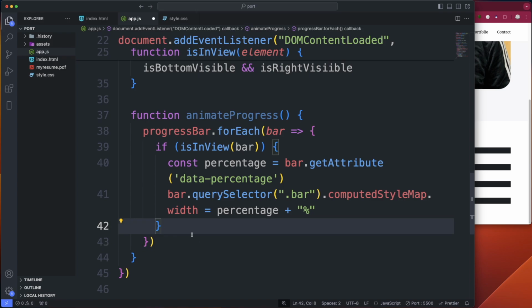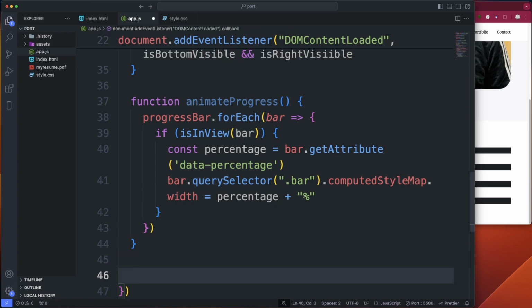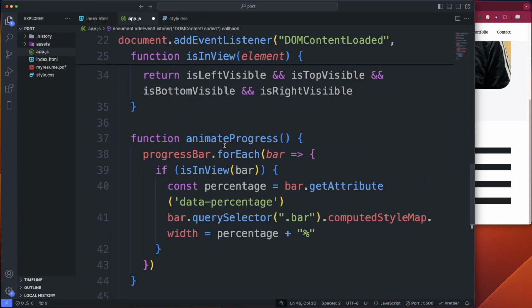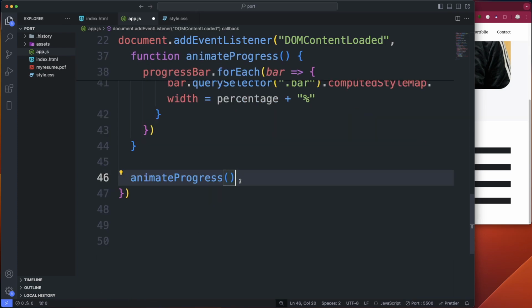And now let's initialize this animateProgress function. So right under here, we're going to do just animateProgress, like that. And now we're going to add an event listener whenever we scroll to continuously check to see if our progress bars are in view. So to do that, we're just going to make some space.